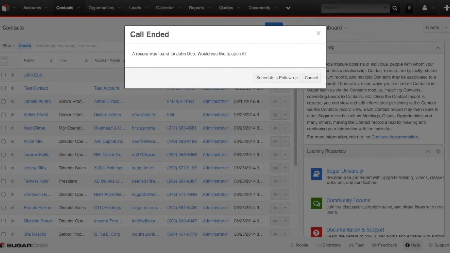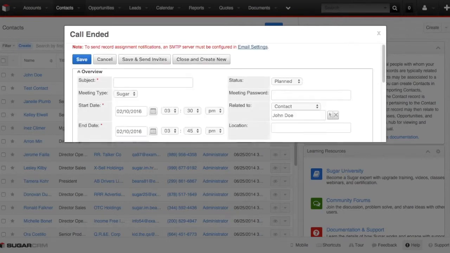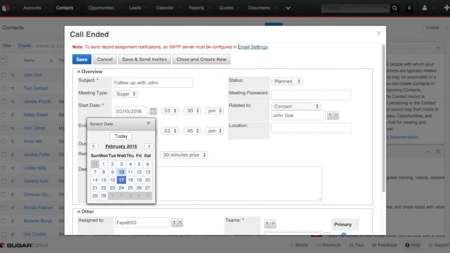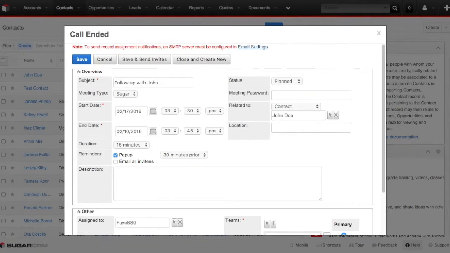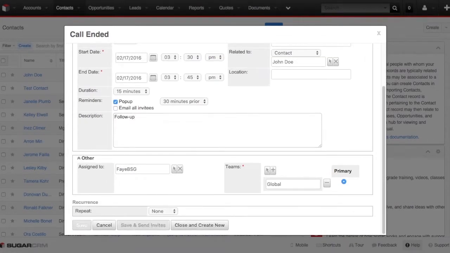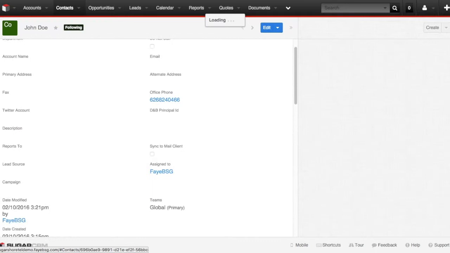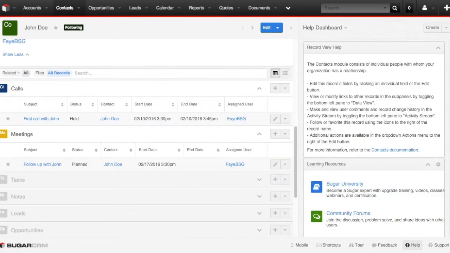Whenever a call has been ended, whether by yourself or by the person you were calling, you'll receive a call ended notification. It will also allow you to schedule a follow-up call. Scheduling a follow-up call is just like anything else. We're going to follow up with John Doe. And we're going to set this into the future. I'm going to say in a week. In a week's time, I want to have a phone call with him. And there we are. Let's go ahead and click Save. Now for John Doe, we should have a couple call records down in the Calls subpanel. And there we are. We have our first call with him. And we also have a meeting set up as the follow-up call.